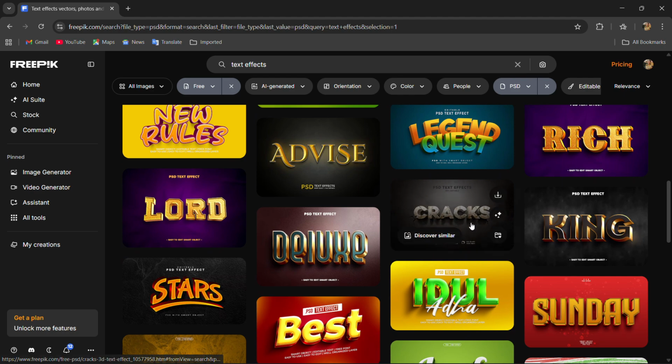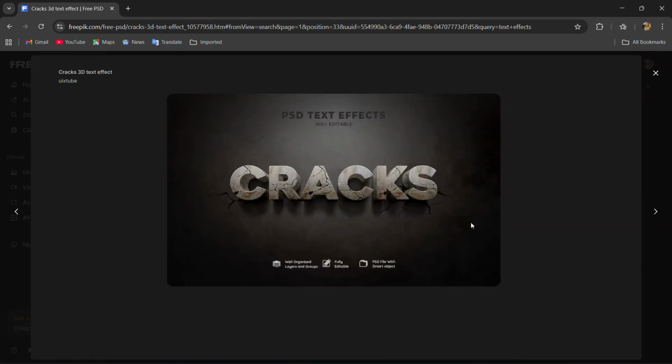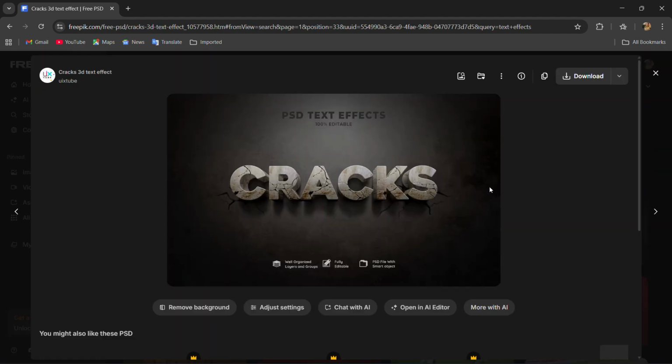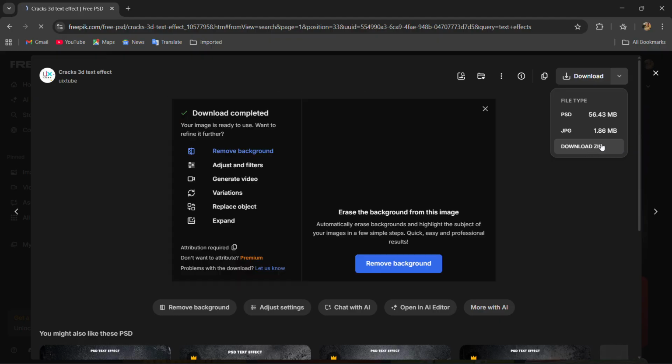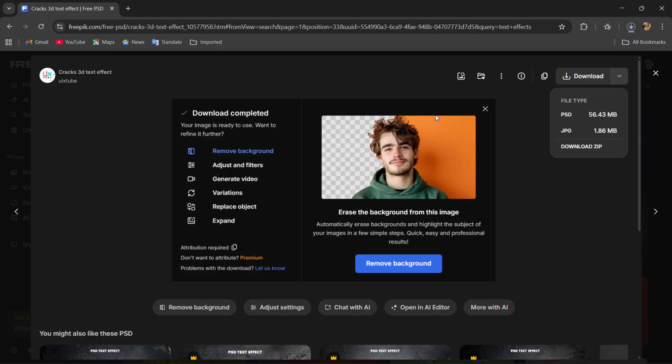Okay, so I'm just going to use this one. I'll click on it. Okay, I have something like this. I'm just going to click here. You can see the PSD file, you can see the JPEG, and you can also download the zip file. I'm just going to download the zip file so that we can see how to extract that. Okay, so as you can see, it's downloading now. This is it here.